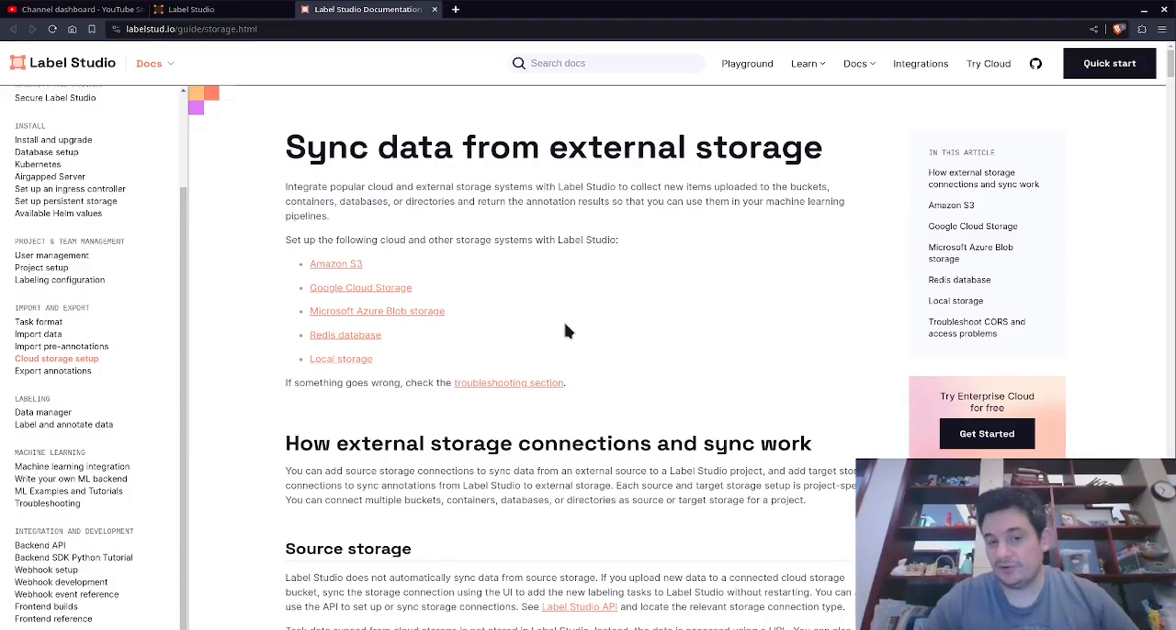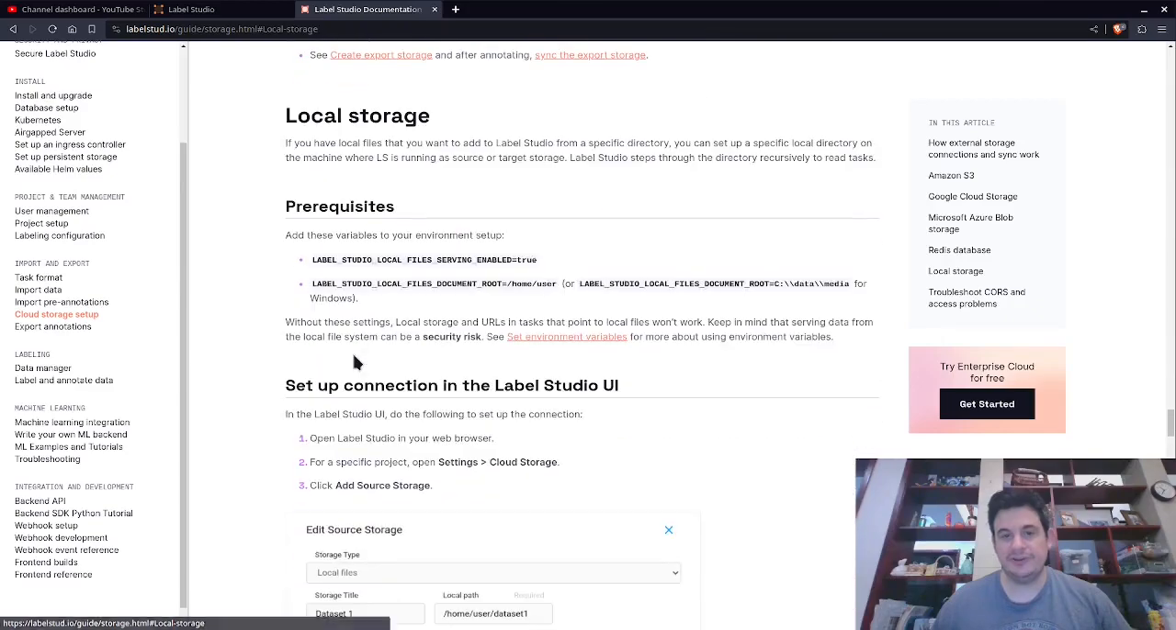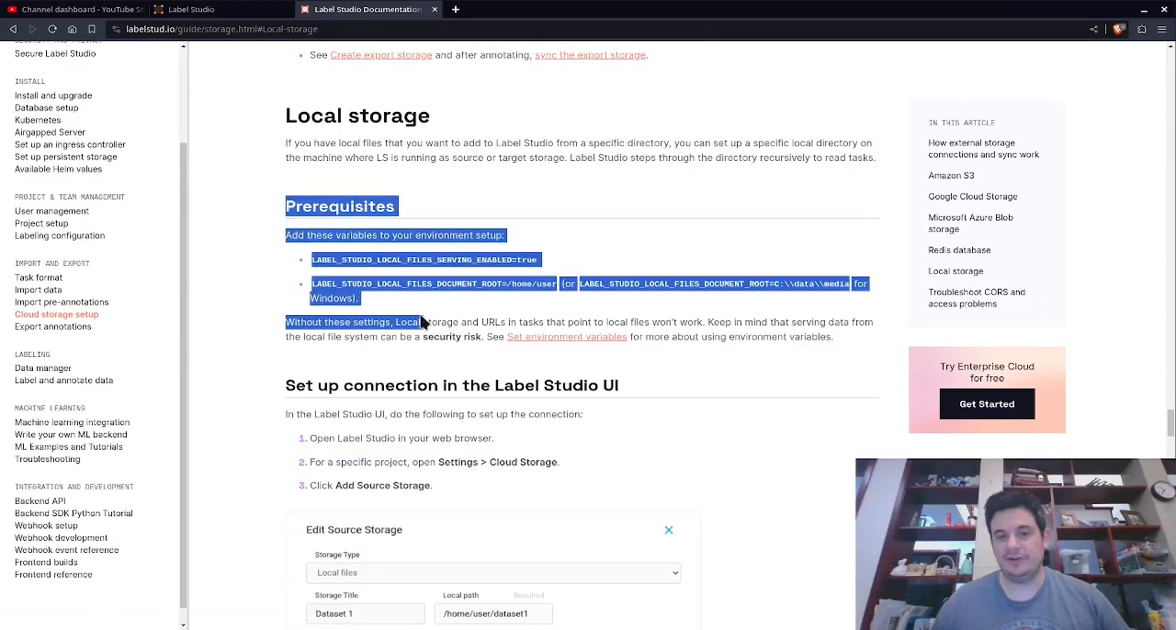Now it's called external storage because it's compatible with Amazon and Google, etc. But we're actually going to use the local storage as our external storage, if you will. And if you go to this guide here on Label Studio IO Guide Storage, you can click on the local storage. And there's a really important step that I don't want you to miss.